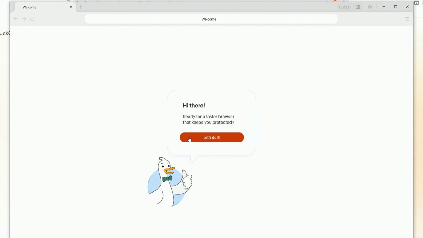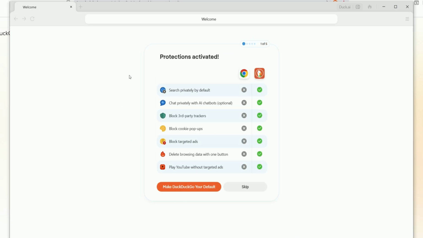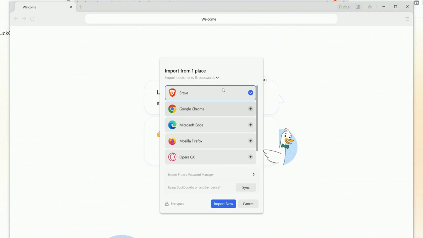Once the installation is complete, follow these simple steps. First, click Let's Do This. In the next step, you can decide whether to make DuckDuckGo your default browser. Click Make DuckDuckGo your default if you'd like, or select Skip. The following step allows you to import bookmarks and passwords from your previous browser. You can skip this as well, but here's what happens if you click Import Now.